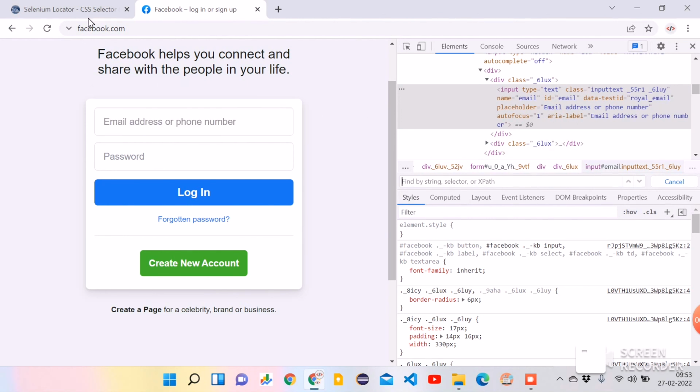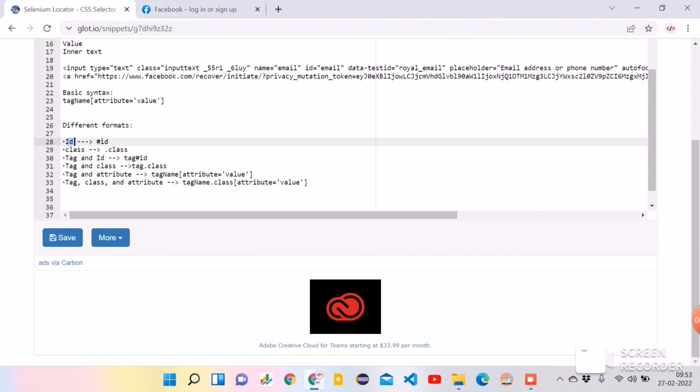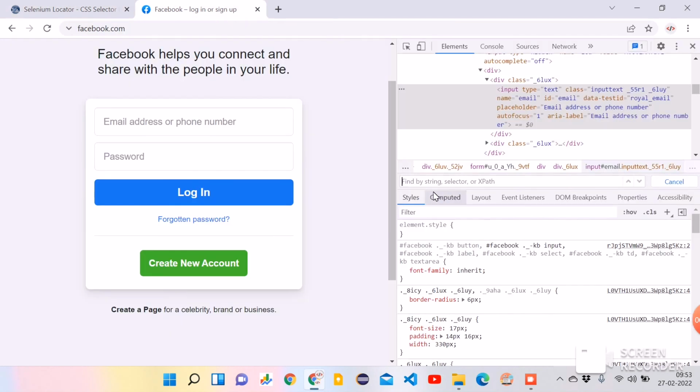We'll see what is the basic syntax here. For the ID, basic syntax is hash and ID. Copy it here. Hash is the value. I'm just removing the space before it. Hash, and we need to place the value of ID.